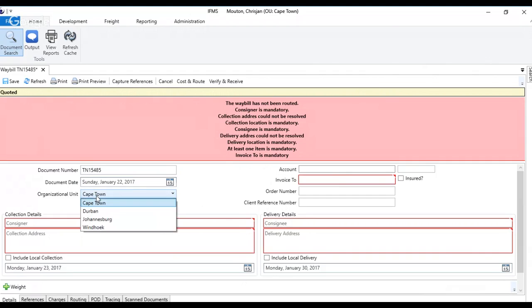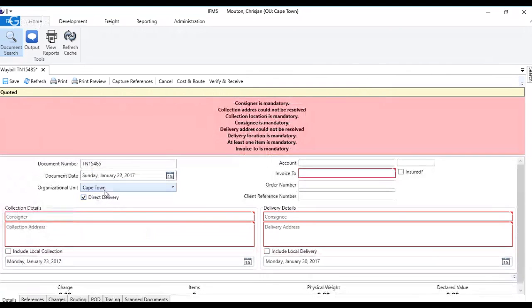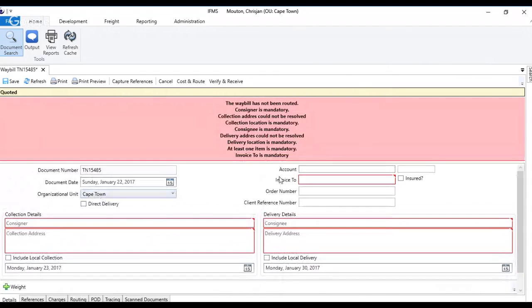Next, organizational unit is where you are located. Now, you don't have to worry about that. Most of the time, that will autofill automatically based on where you are logged in. Direct delivery is a thing that we use when we're sending cargo directly from a collection location to a delivery location. We use this exclusively when cargo is not going to be delivered to a warehouse or to a distribution center before sending it to the delivery location. So in most scenarios, you won't be using that.